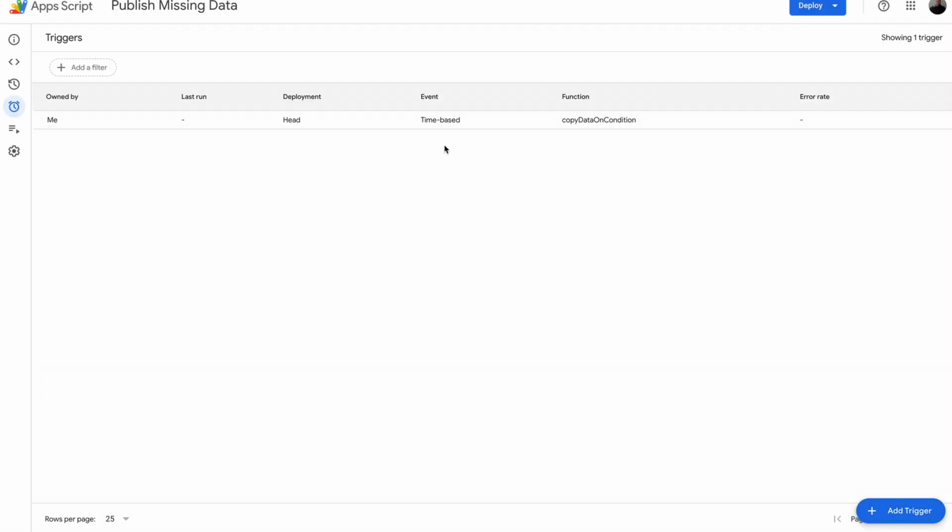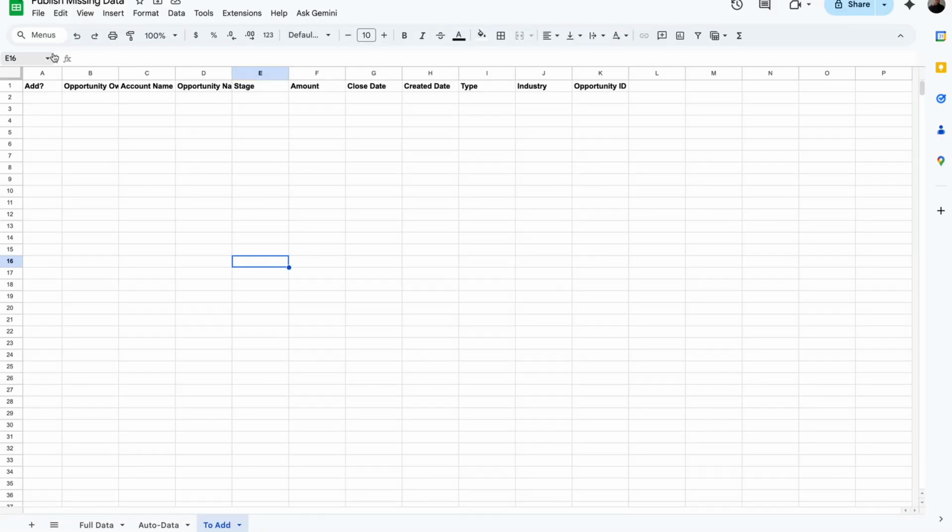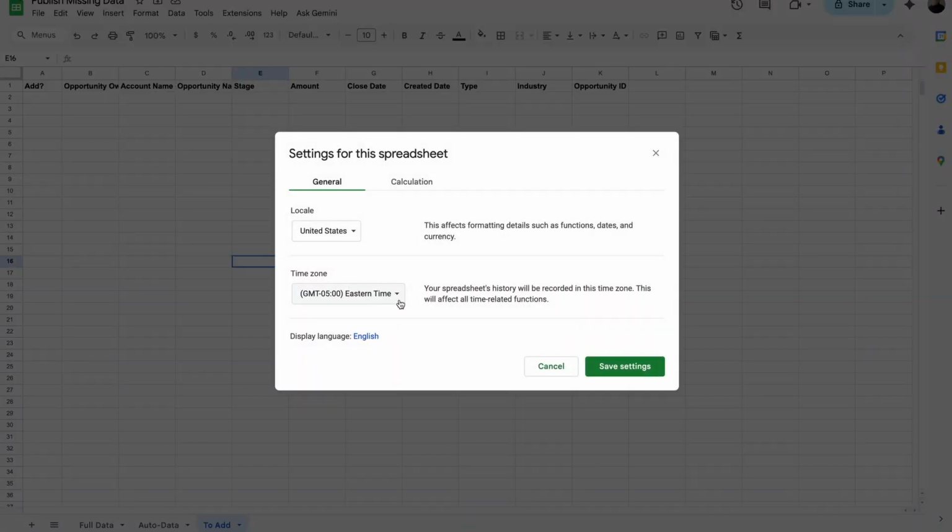And one thing to note is that the time is based off of the location of the spreadsheet. If you want the spreadsheet to be in a different time, you can go to File, Settings, and then you can change the time zone right there. So I'm in Eastern time, so it's going to run between 3 and 4 a.m. Eastern time.